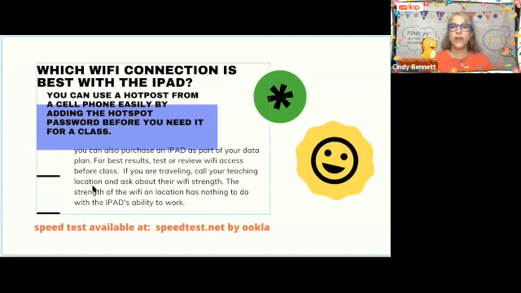So which Wi-Fi connection is best with the iPad? You can use a hotspot, which is what I do. I have a hotspot on my phone and I have it set up so that I can press a button. I can be on that hotspot within seconds. You can also purchase an iPad as part of a data plan, and then you can have full data on your iPad, and a lot of people like to do that.